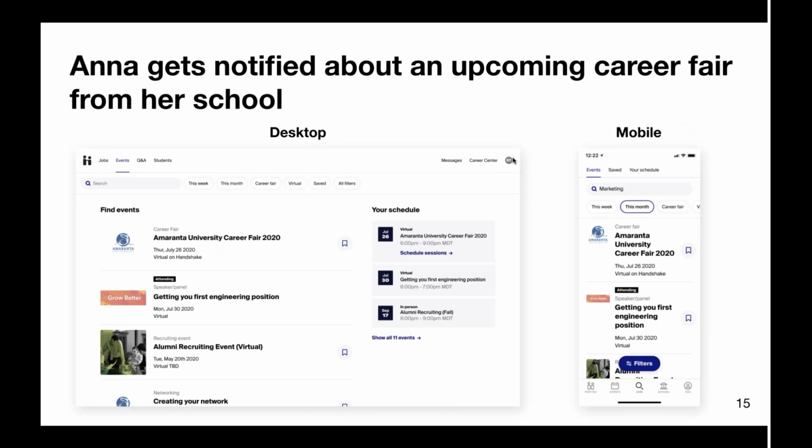First, she gets notified by her Career Center about an upcoming virtual fair and decides to log into Handshake to check it out. Here you can see the new events search page, and we've combined events and fairs to streamline the experience and elevated some of the most common filters to the top of the page. She ultimately decides to click into that Amarante University career fair listed first.